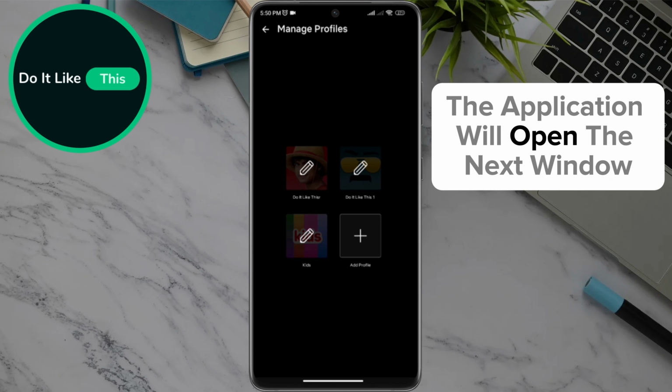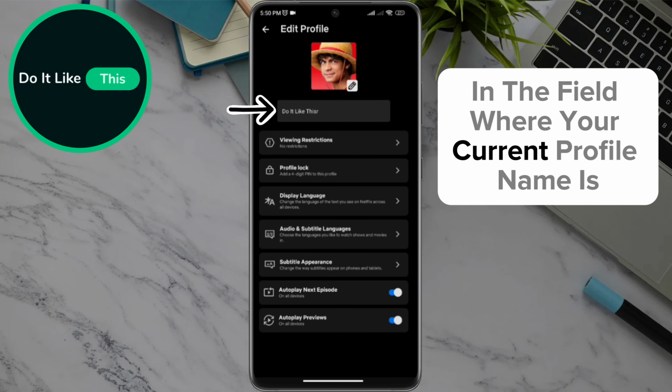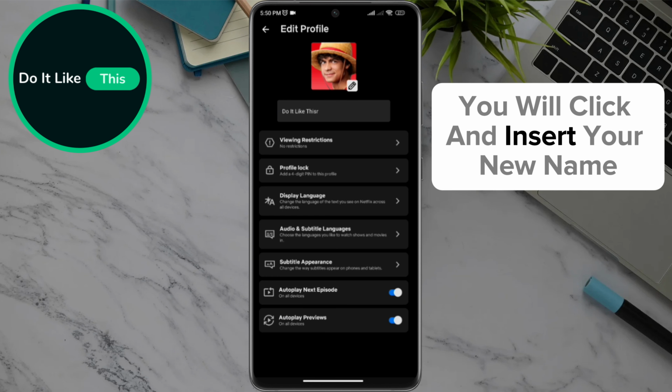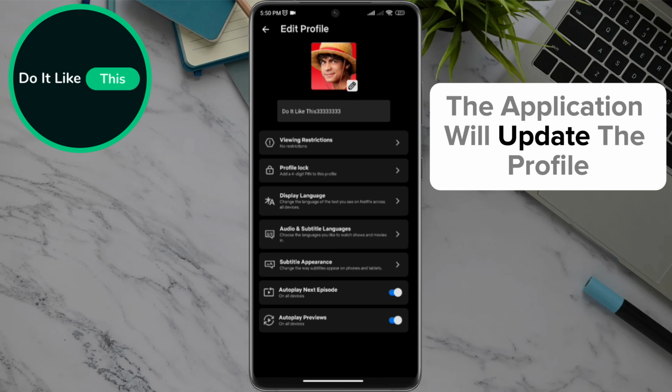The application will open the next window where you will click on your profile, and then on the next page, in the field where your current profile name is, you will click and insert your new name. After you enter a new username, the application will update the profile.